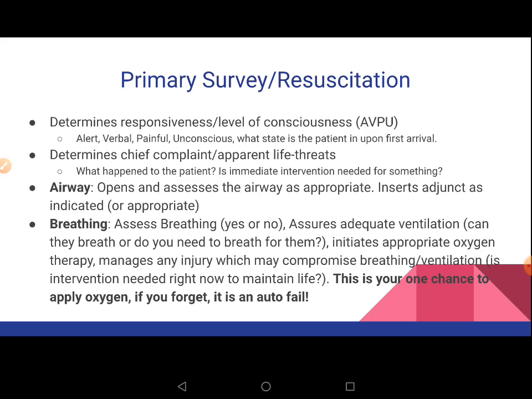You open it as needed, and you insert an adjunct as indicated or as appropriate as well for that, especially if you have to open the airway. Usually they need an airway adjunct, whether it's an NPA, an OPA of some type, to keep that airway open. Because ultimately you're helping this patient survive. And now this leads immediately into the breathing, and that's why they have it in two separate categories, because usually you open up the airway first, insert an adjunct, now you can assess their breathing, such as yes or no. Are they breathing or are they not breathing after your first airway interventions? You're going to ensure that they have adequate ventilation. Can they breathe or do you need to breathe for them? Initiates appropriate oxygen therapy. Manages any injury which may compromise breathing ventilation.